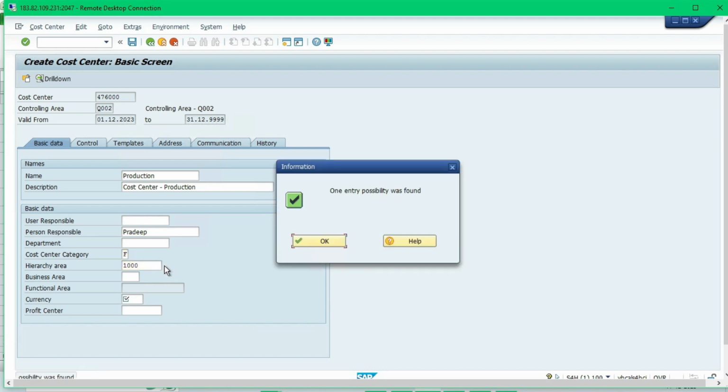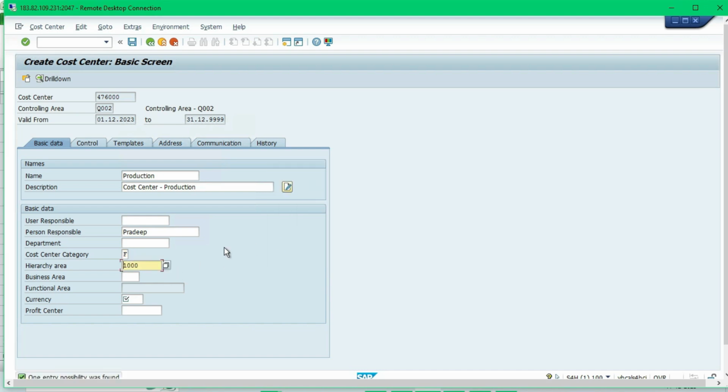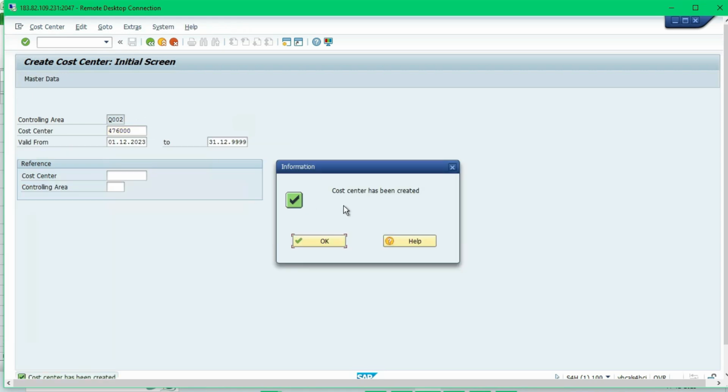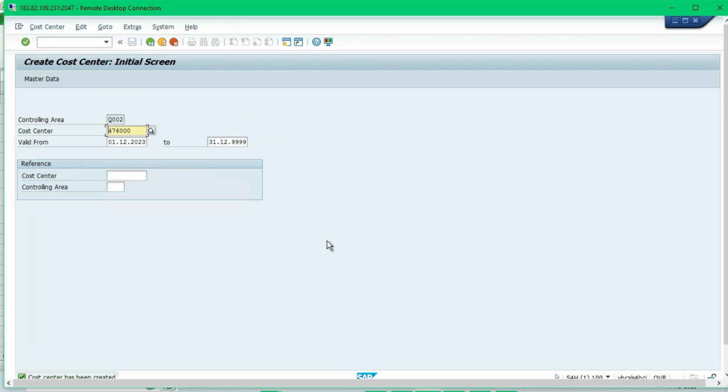Here we need to select the hierarchy 1000 which we created. After that, currency INR, enter and save the data. Now the cost center has been created.